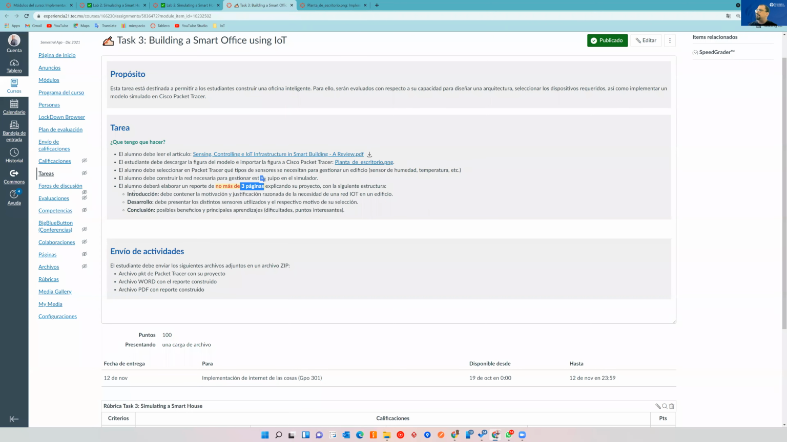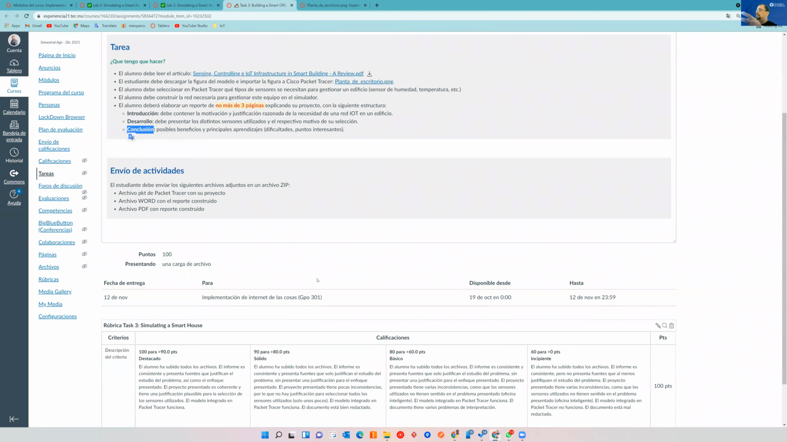In this report, you present the introduction, the development, where you explain why you decided to install the devices. Remember, you don't need to say, oh, I put smart lights. Only talk about the most important devices that you create in the smart office. Then you have the conclusion, where you present your findings and the problems that you had performing this lab. It's very important.